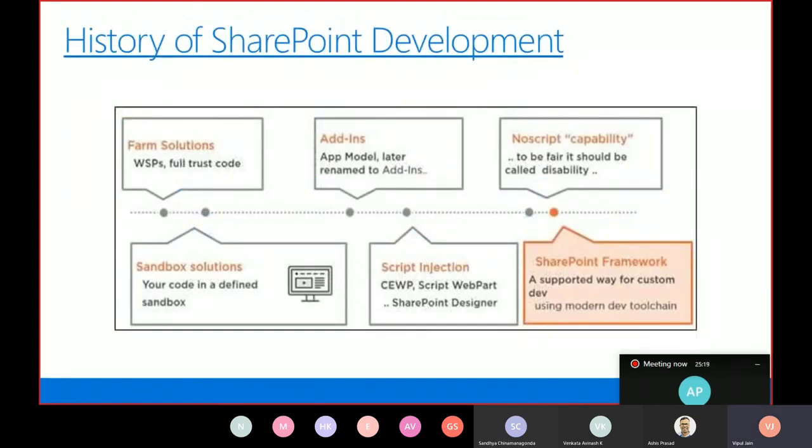So this is again a brief history of SharePoint development. At this point, you must be thinking the obvious question: why SharePoint Framework? We have so many ways of developing for SharePoint. Why do I need yet another way to develop for SharePoint? On your screen you can see the different types of solutions which you might have developed across your SharePoint journey.